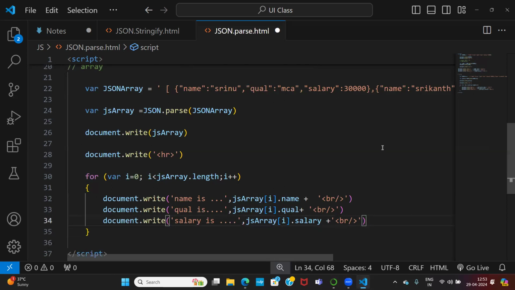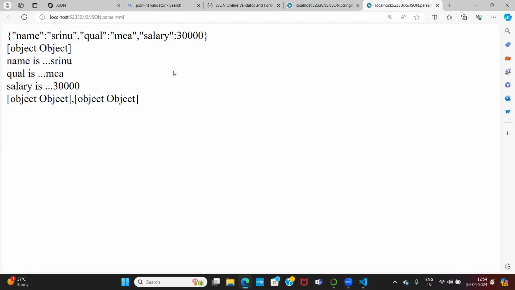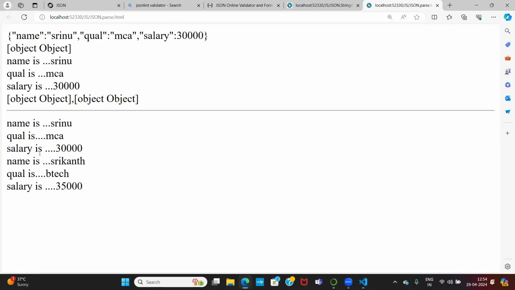ఆన్లైన్ వెళ్ళలేదు అనుకుంటాను, లాస్ట్ క్లాస్ ఆన్లైన్ విన్నావా? యూట్యూబ్లో చూసుకో, ఎక్కడో చోట వినాలి. నేమ్ క్వాలిఫికేషన్ సాలరీ, name qualification salary.